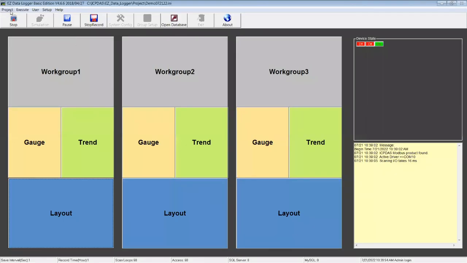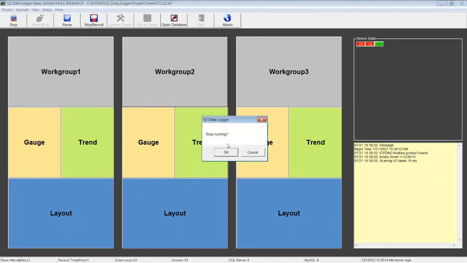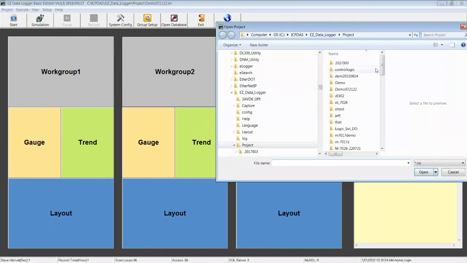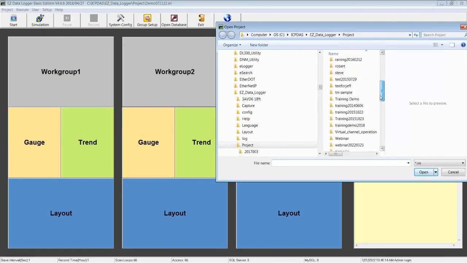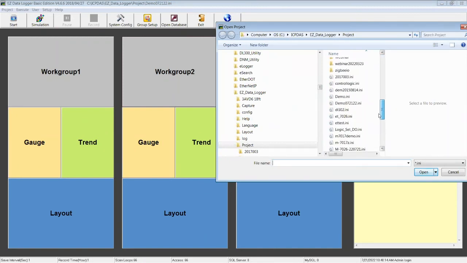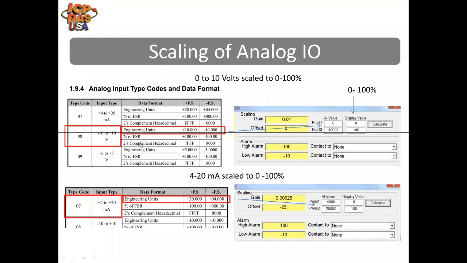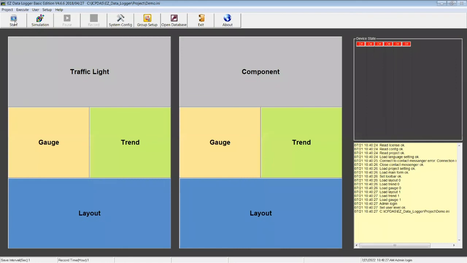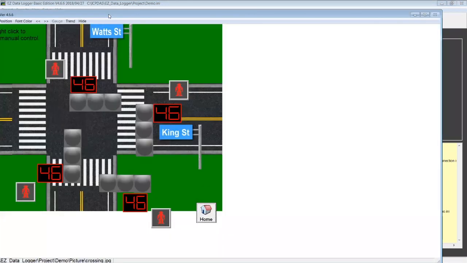Let me actually show you another example. I think we need to stop this really quick. Open project. I think it's this one. And this is our other one with a nicer layout.